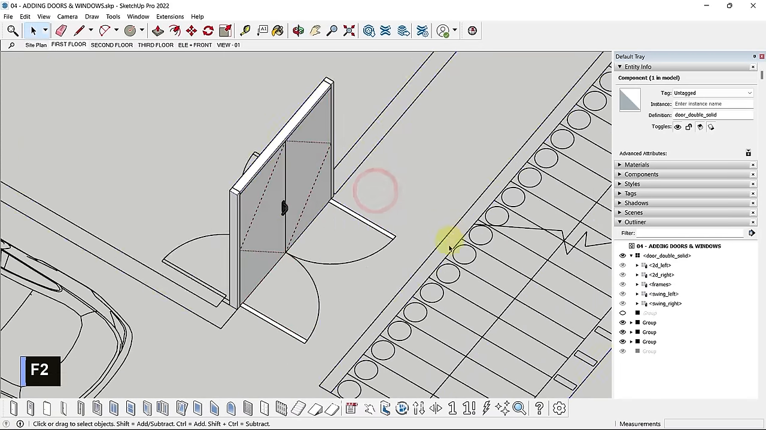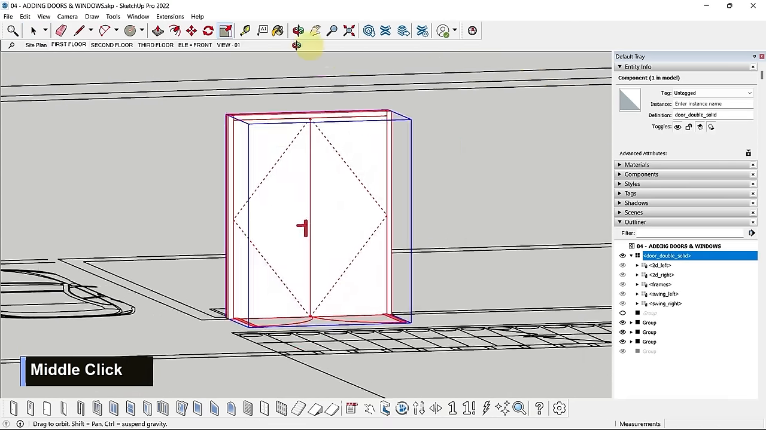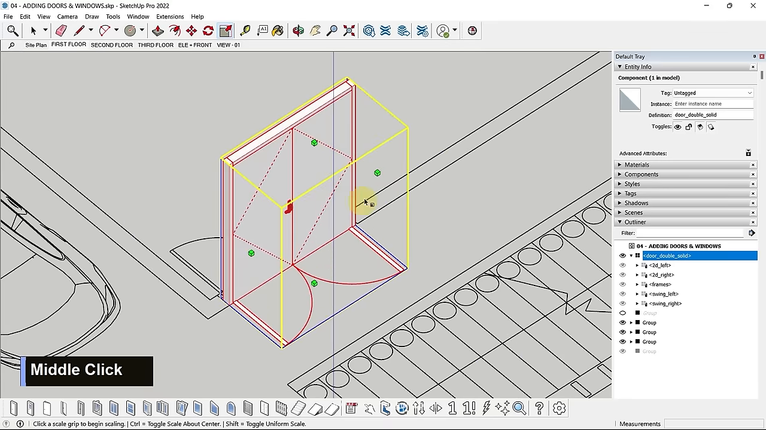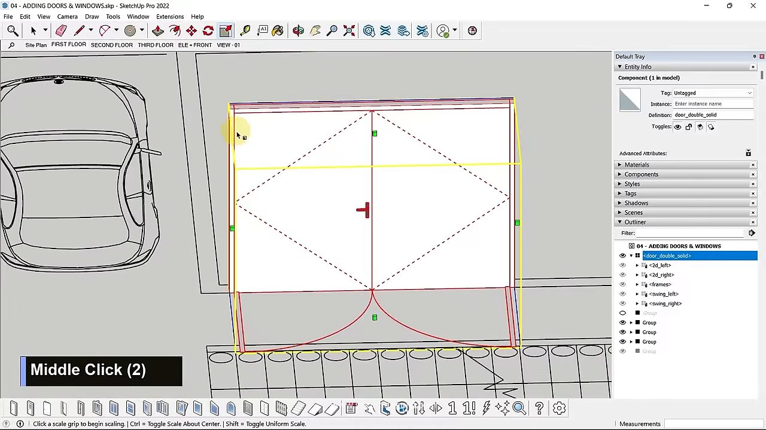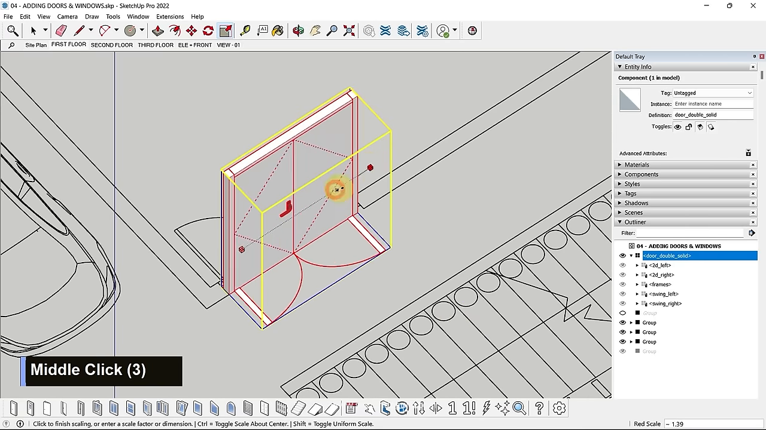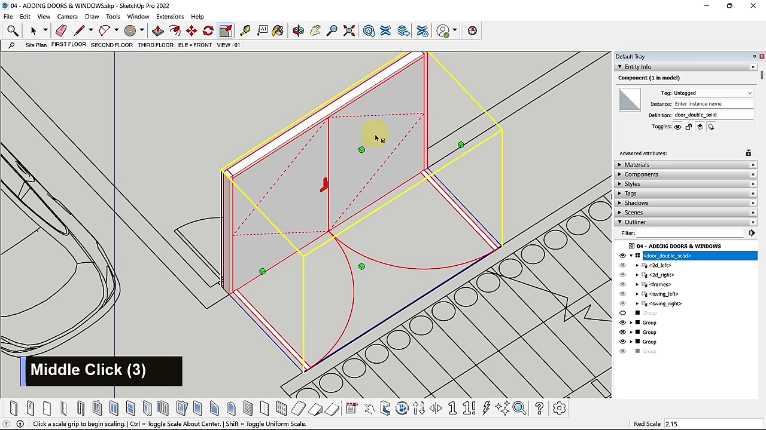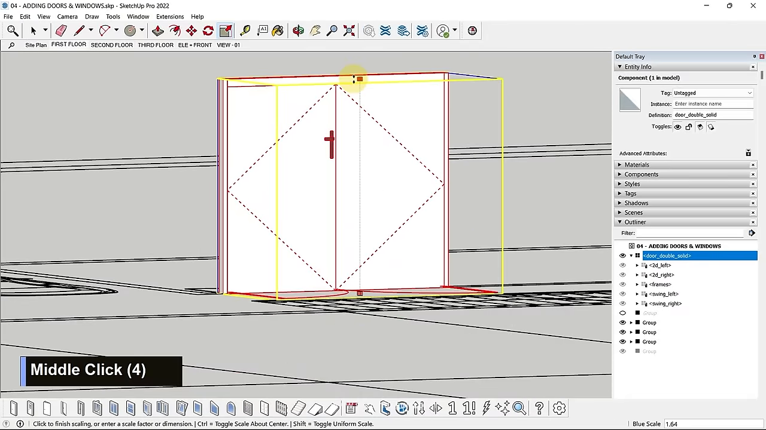All right, let me hide the doors. Now let's select this door, use the scale tool. At this time when you notice, the scale has only 4 grips and doesn't have the corner grips. So what happens is when I scale this, you can notice that it maintains the frame width. Doesn't matter how wide or how narrow the door is, it'll always maintain that frame width even when you go up and down as well.